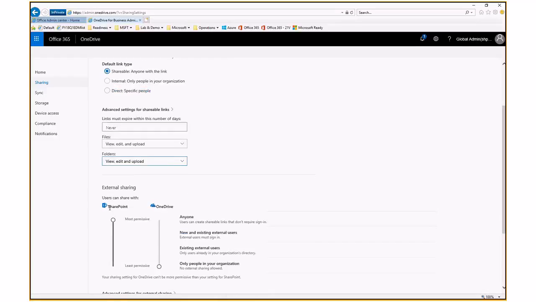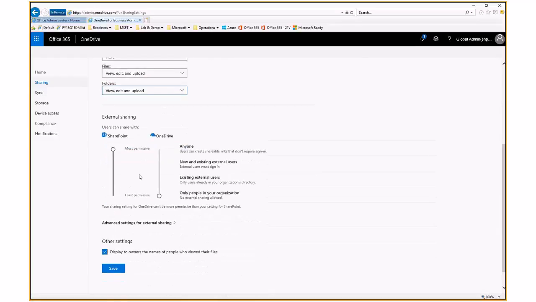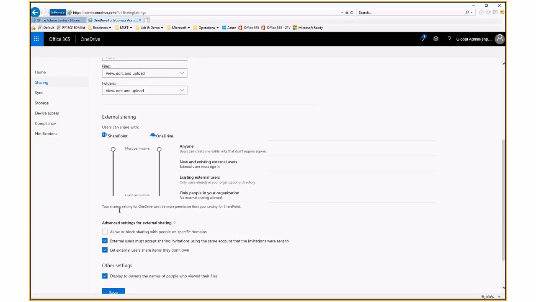And this is the external sharing. You can configure a couple of external sharing capabilities for your users, such as anyone, or new and existing users, which determines how the sharing capabilities work for your customers. Here are the advanced settings for external sharing, such as allowing or blocking sharing with people on specific domains.